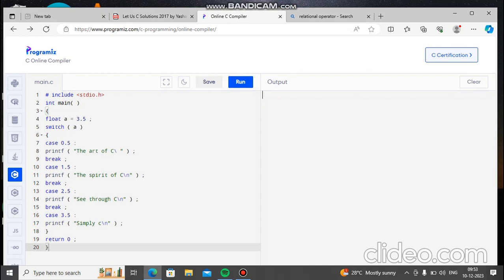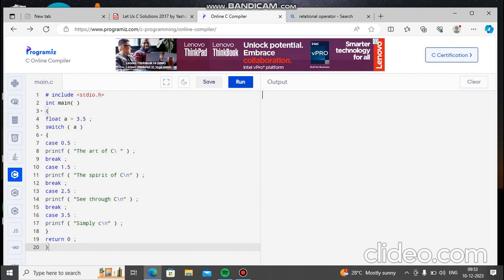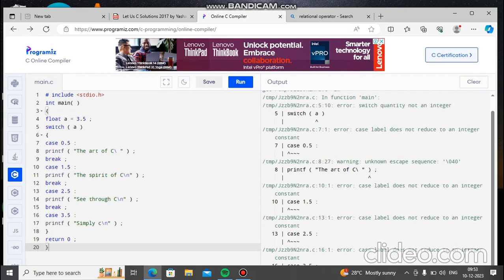Well, this is also a switch case program. I'm gonna explain. It is taken in float and it prints like simply C, but it won't print, I think, because floats cannot be used in cases, switch case, so I think it won't run. Yeah, there's an error because case label does not reduce to an integer constant, because float cannot be used in cases. That's an error in the program. So let's move on to the next program.